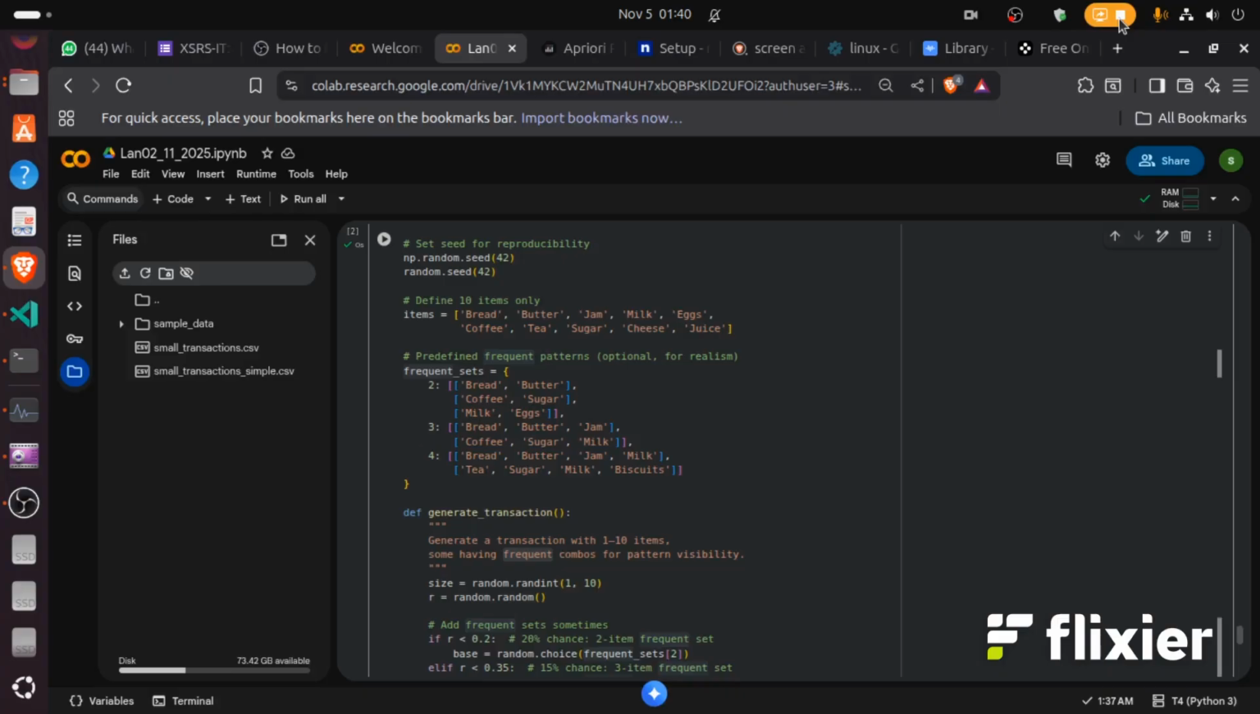Now, at the last, I want to show some script that I used for generating some CSV files. Here, I have used one script that contains 10 different items, and I tried to create a small transaction CSV file with 1000 transactions, where each transaction will contain 1 to 10 items, at minimum 1 and maximum 10.